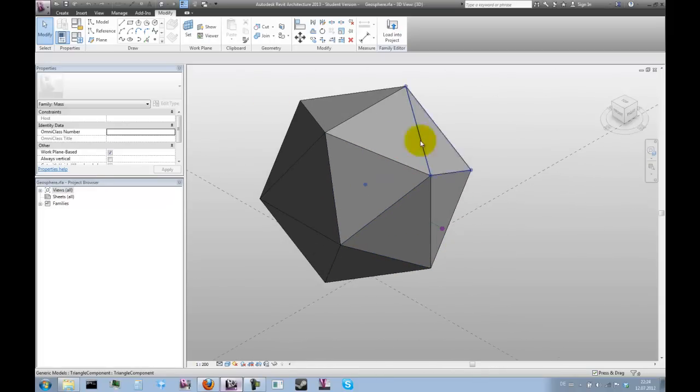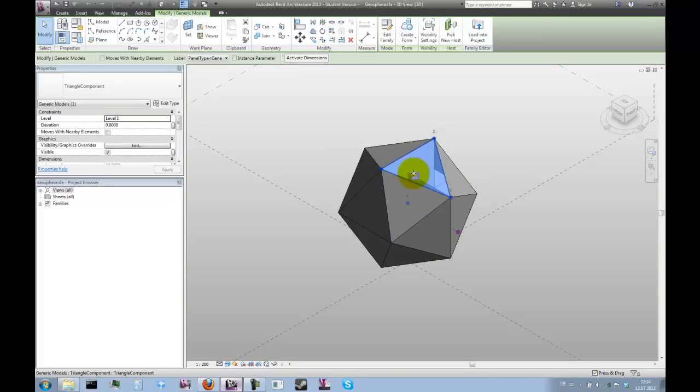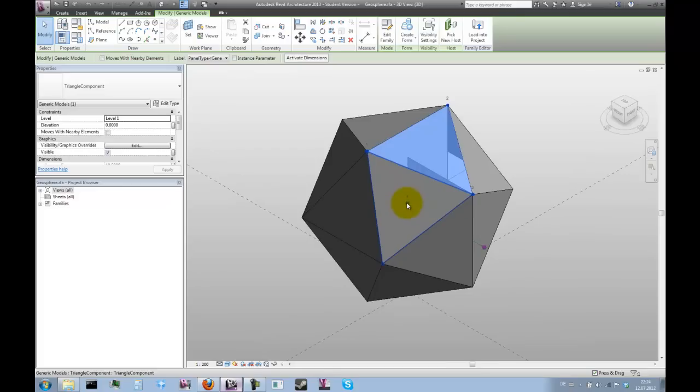So basically, what we have here is an icosahedron, and this is made up of 20 adaptive components. And you can see this component has four placement points, three of which define the triangle, and the fourth one is sitting in the center of the shape, which incidentally is also the center of the sphere that touches all of the vertices of these triangles.